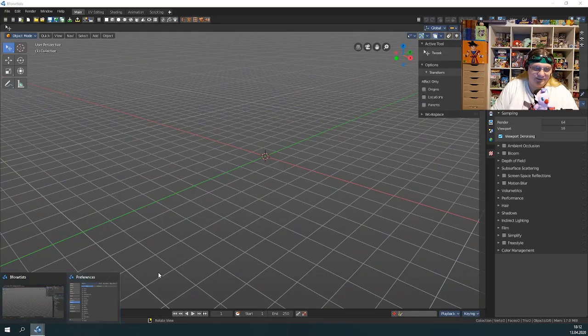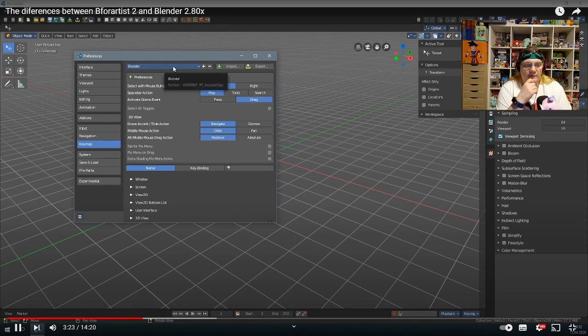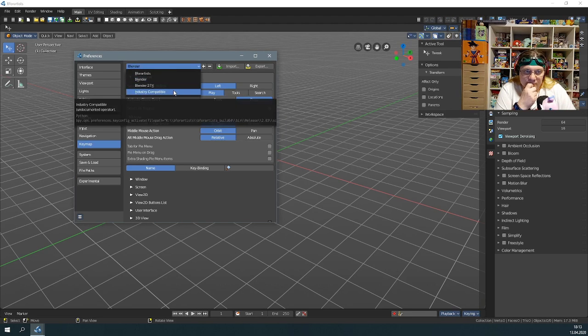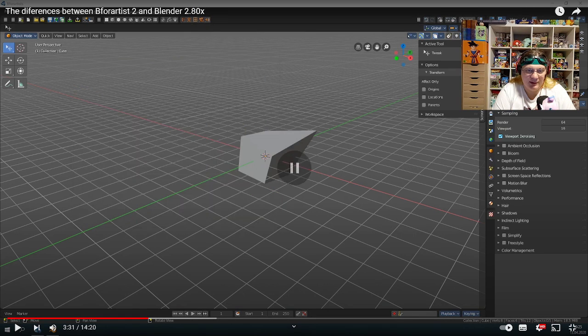Continue. And you can use them. Yes, we had that. You can, for example, switch to Blender or the industry compatible key map. Let's get back to B4 Artists. Industry compatible?